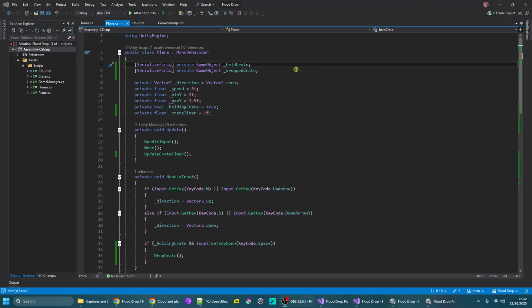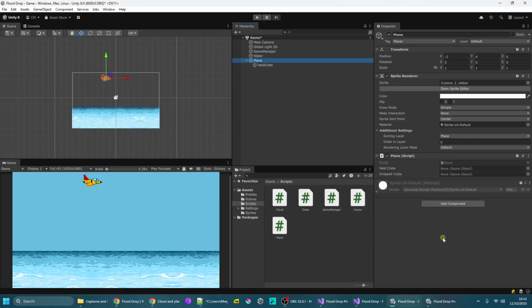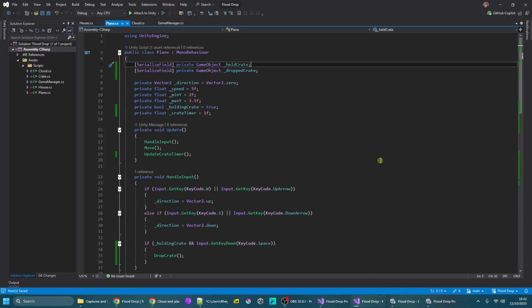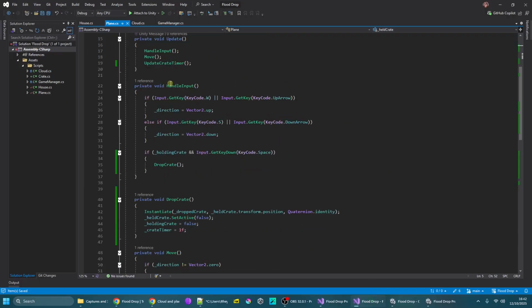The first thing I've done is add two references here, one for the held crate and one for the dropped crate. The plane is going to need to know about both of those. If we come back onto the inspector, we can see these here. For the held crate, we're dragging in that child object from the plane itself. But for the dropped crate, that's the prefab that we created. So they're two different things. The held crate is really just the sprites, and the dropped crate is a prefab which is going to be instantiated within the code.